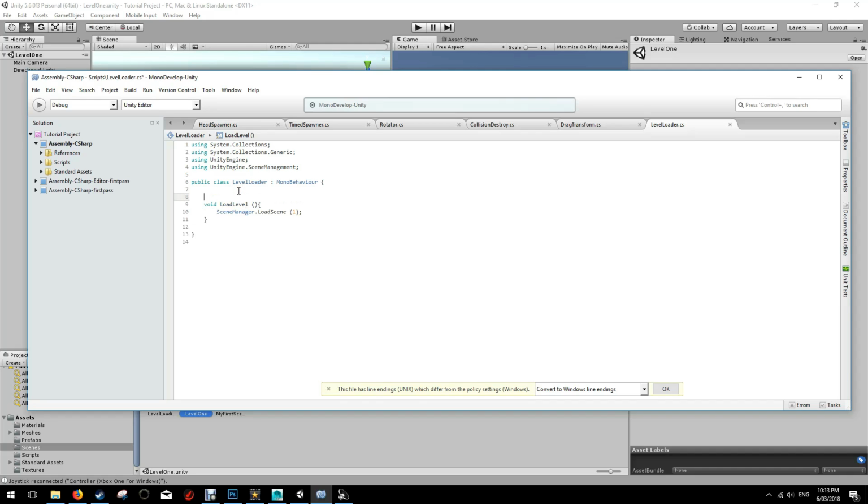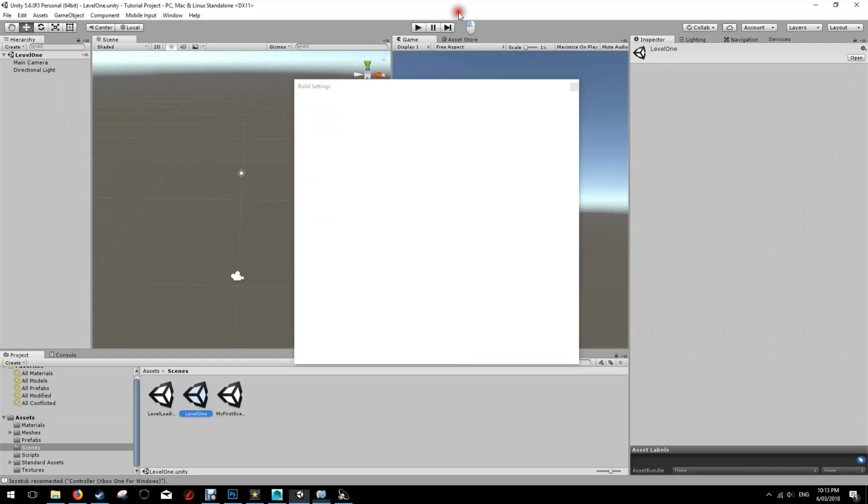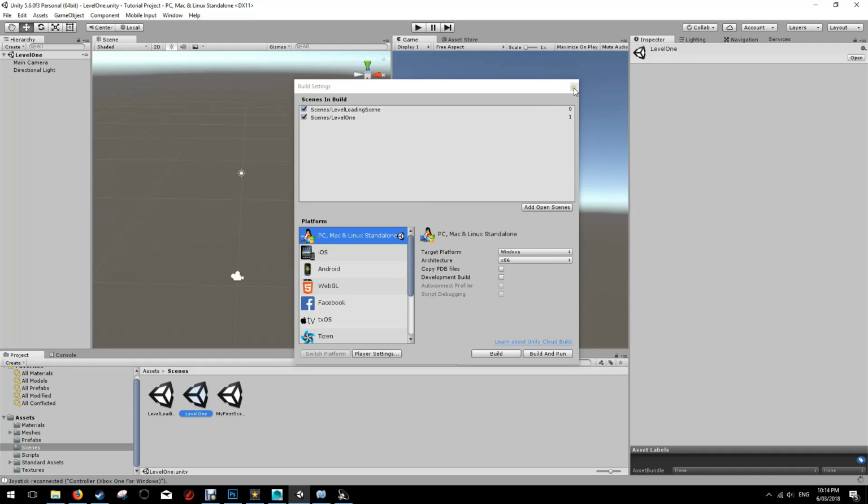If you wanted to, for example, you could have a public variable, a public int, and call it level to load, and then you could change, if you had multiple scenes, you could change this variable to be different ints, and then instead of here you could write level to load, and it would load that number. So let's have a look. We can close this now, we don't need it.